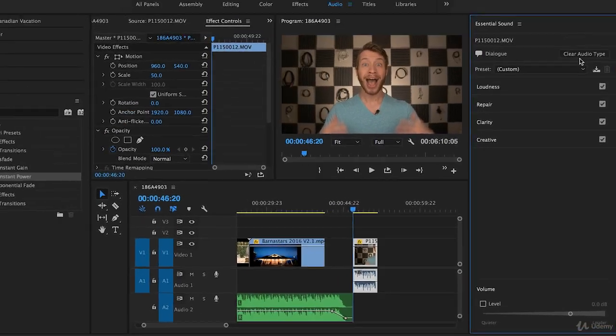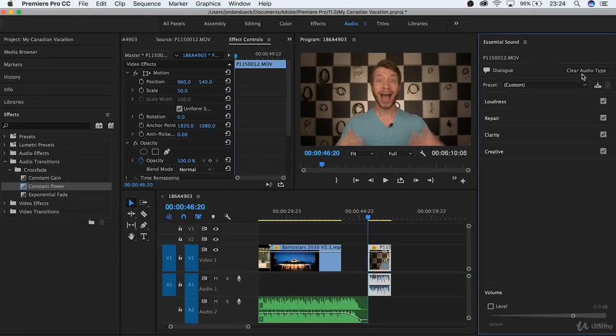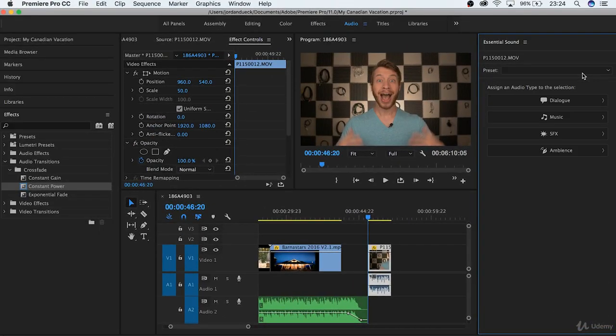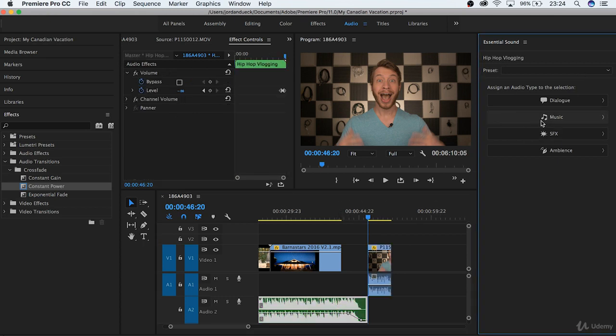Now, if you made a mistake and selected dialogue by accident, you can undo it by hitting the clear audio type and it'll take you back to this menu. That was the dialogue section, but don't worry, the other 3 are much less intensive and they'll go by very quickly. If you're dealing with music, the music section can help you to do 2 specific things.